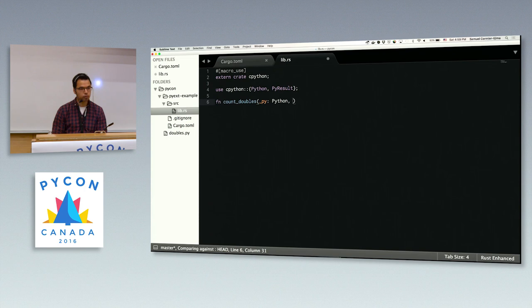And this returns a PyResult. So this PyResult is the object that lets us raise Python exceptions if we want to. And it's generic over this unsigned 64-bit number. So then we're going to write just the function.